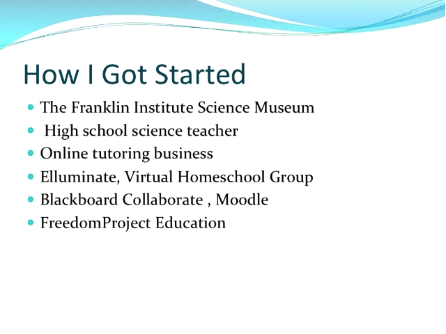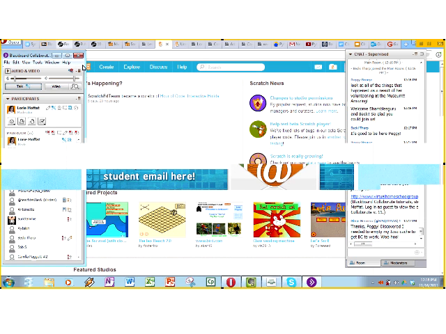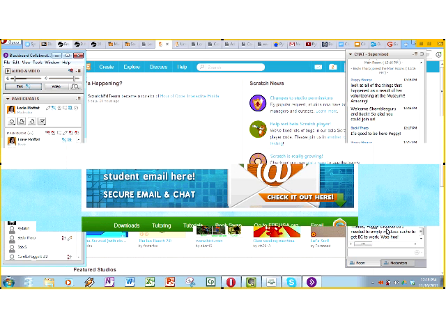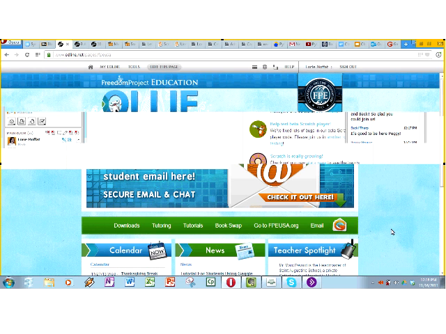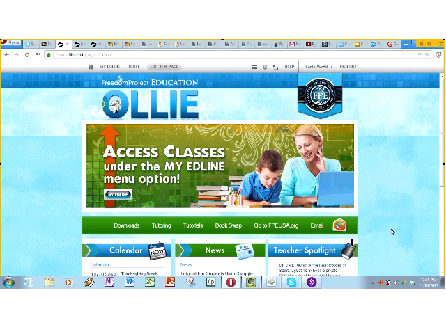And then that led me to not only Collaborate, but certainly Moodle, because we were teaching with both of those platforms. But that eventually led to the Freedom Project Education. And now I'm going to begin my app share. The best thing to do if what you see on the screen is tiny is to click on the scale to fit button, then you can see what's on the screen a little better.